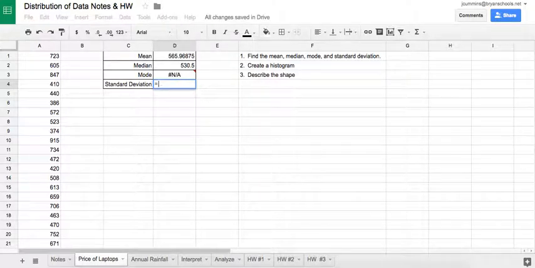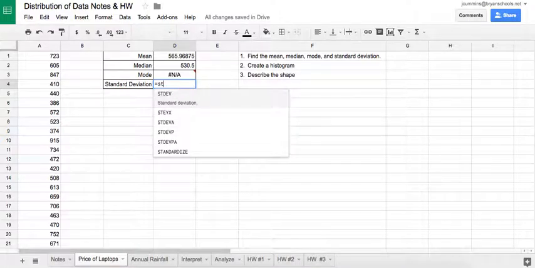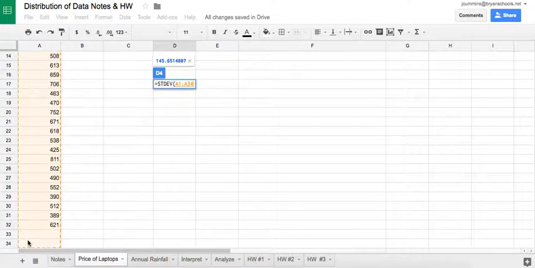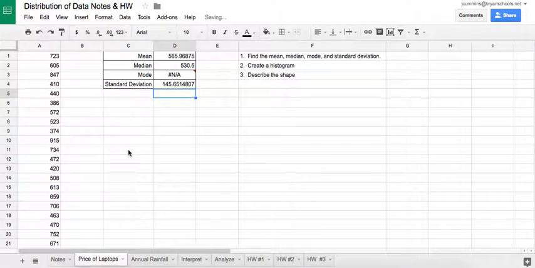Standard deviation: hit equals, start typing standard deviation. This is the one you want, STDEV. There are other types of standard deviation, so when you take a statistics course, you'll learn all about those. We're not using them. So for standard deviation, highlight your data, and there it is. Oh, that's so much easier than doing it by hand. Okay, so it has a standard deviation of $145, $146.